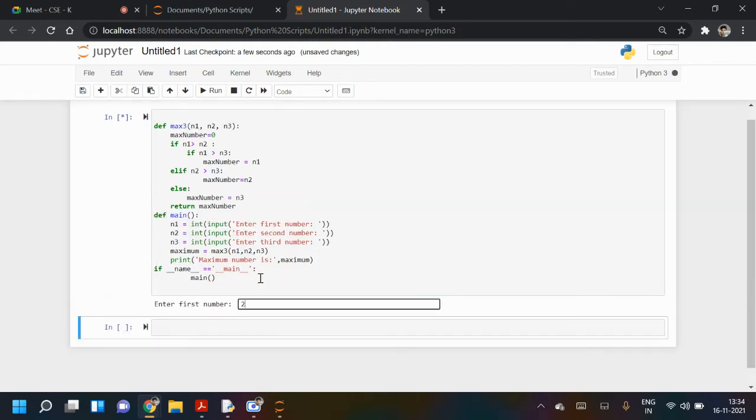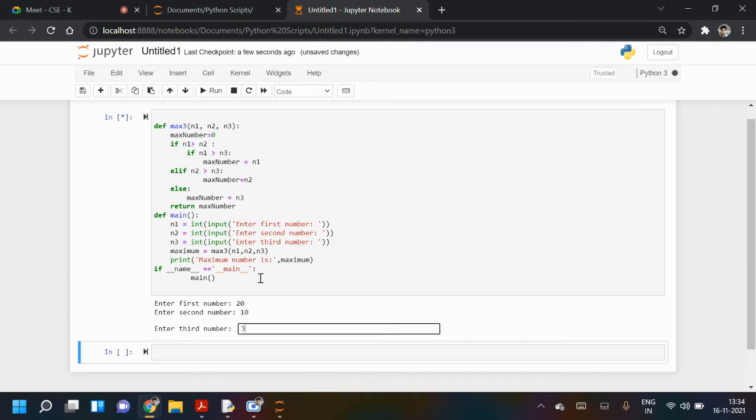Same as before, we were entering 20, 10, 30, and we are expecting the output to be 30, but it is 0. So something is wrong. Now let us identify what is wrong using the debugger.